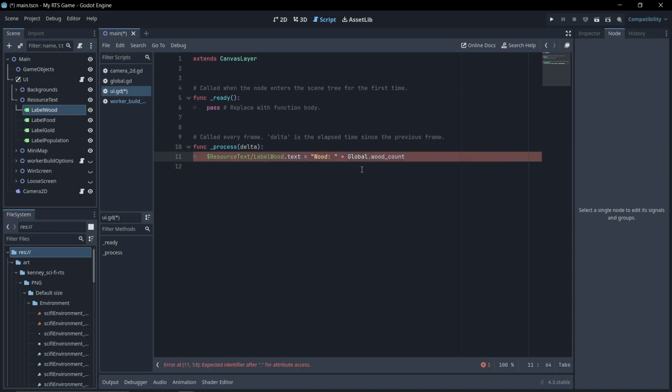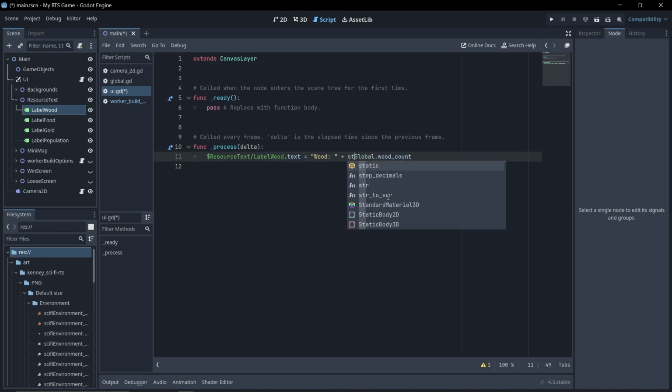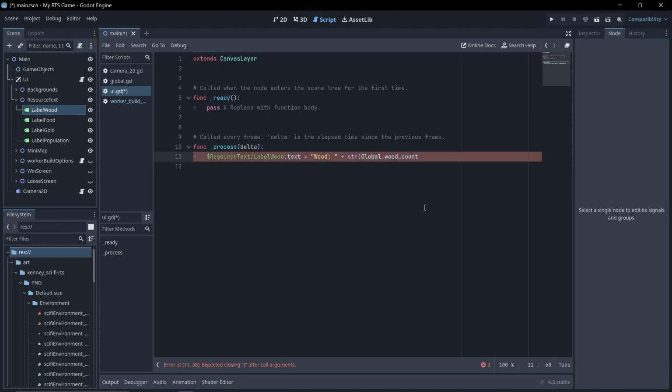Perfect. Now one thing we have to do for it to work properly is turn wood count into a string because this is currently an integer. To do that, just do str, give it a set of parentheses, and make sure it's closed out at the end of it, just like that. Perfect. Awesome. So that's going to update our wood count. Now we need to do this for each type of resource.